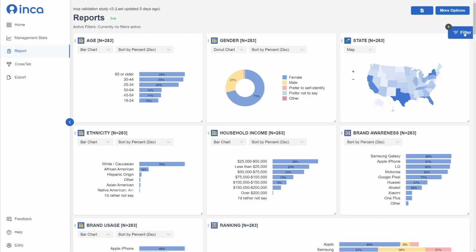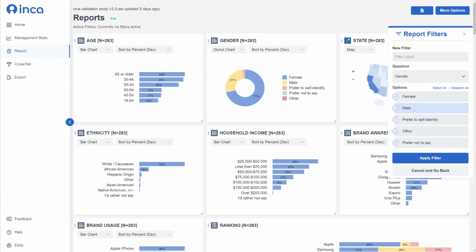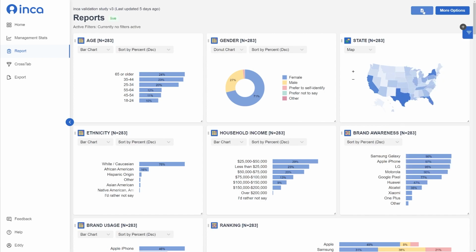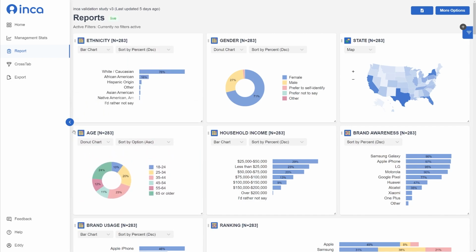including the ability to add filters, download charts to fully editable PowerPoint slides, and you can also easily update how the data is sorted, the chart type, or even move the cards around to help you tell your data story better.